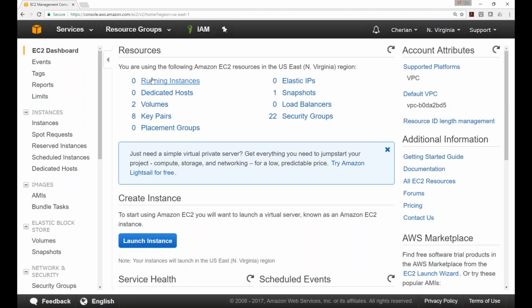So in this screen you can see how many instances are running. You can see how many volumes. Volumes are nothing but the hard disk of your VMs or of your instances. Key pair is a technique where you can get the password of it. We'll see elastic IP address. We'll see what snapshots are. We'll learn load balancers. Security groups are firewalls. I have 22 security groups there. So we'll see all these things. We will be learning all these things.